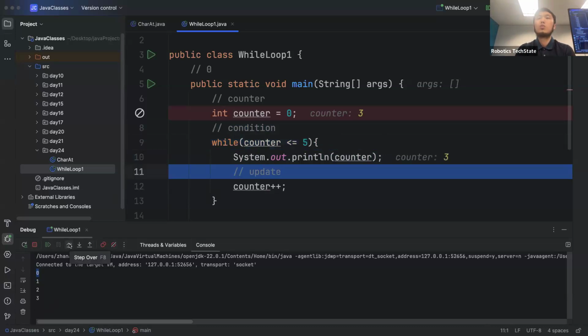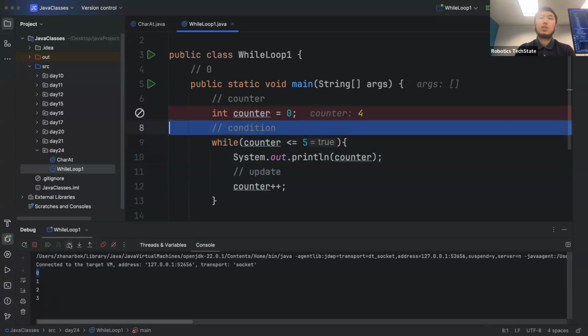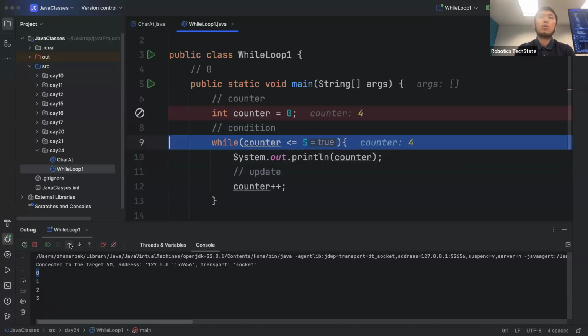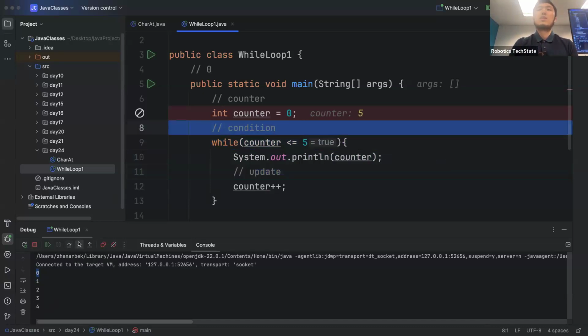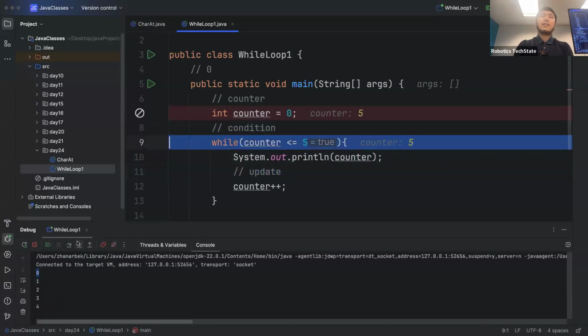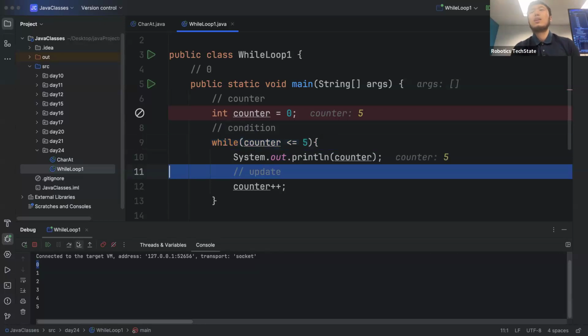We go inside, we print 3. Counter is changed to 4. 4 is less than 5, true. 4 is printed. We increase it, it becomes 5. Next, is 5 less than 5 or equal to 5? Yes, it's equal to 5. It is true. We print 5.